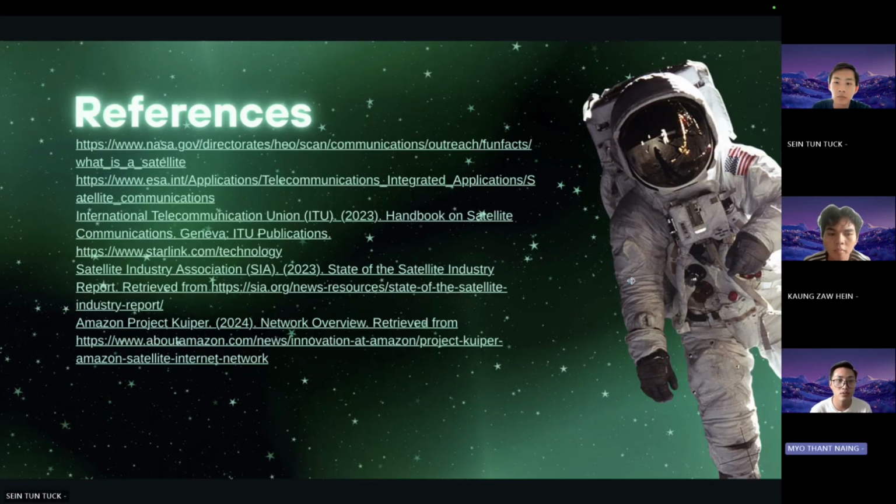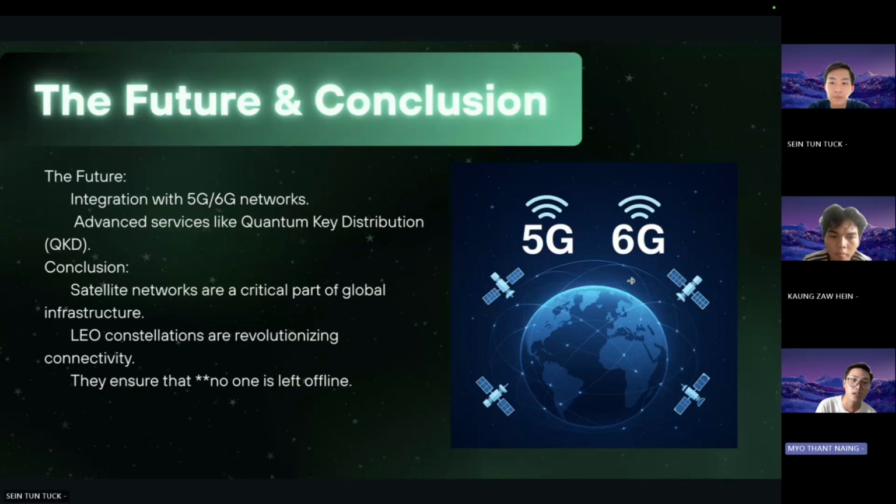To conclude, satellite networks connect the entire globe through the space, ground, and control segments. There are three different orbits: LEO, MEO, and GEO, which serve different purposes. And the real revolution is transforming connectivity, making the internet more accessible and faster than ever. In the future, satellites will work hand in hand with 5G, 6G, and quantum technologies to ensure that, as we like to say, nobody is left offline.